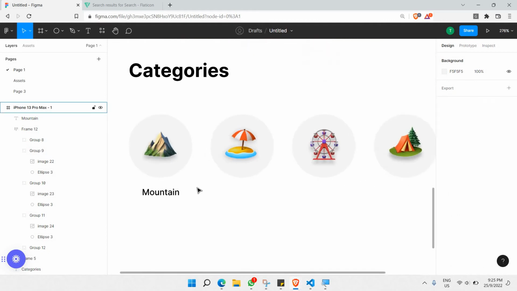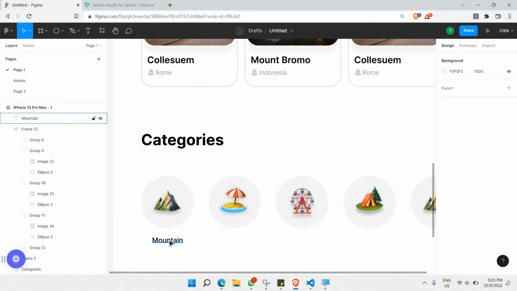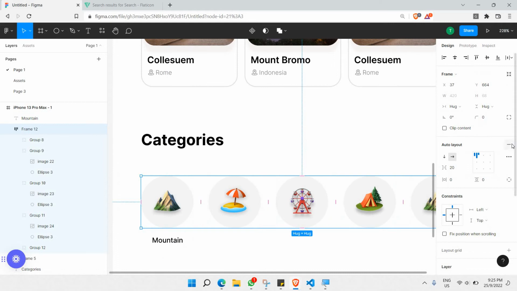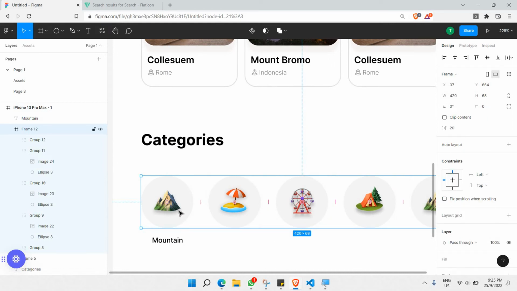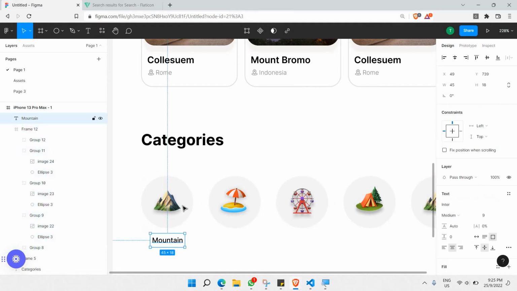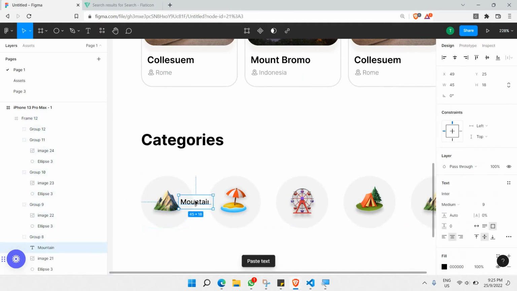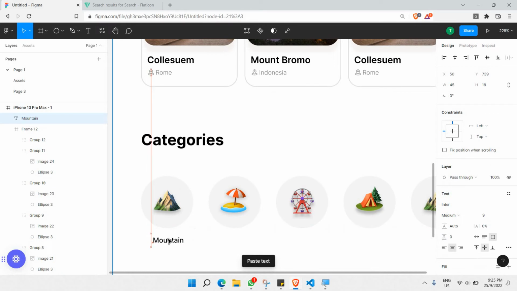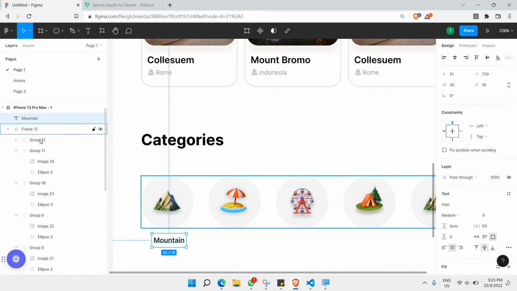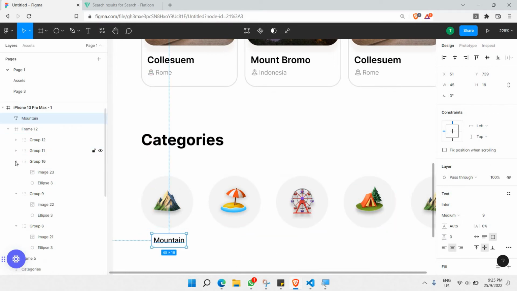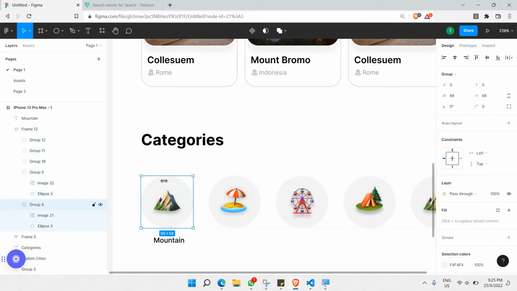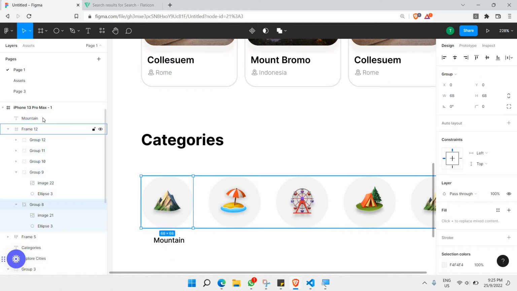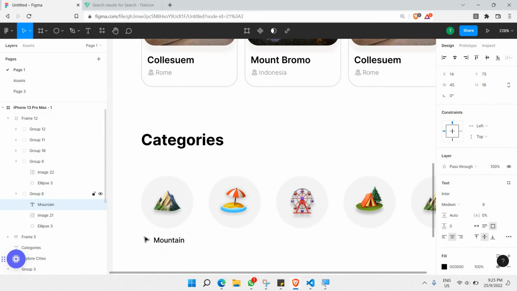So as you can see here, instead of taking all of this, we can actually remove the auto layout, and we can also place this text inside this particular group here, so it comes together with the group like this. And you can also place it something like this, which is group 8. Just take the mountain text and place it inside group 8, and then there you go, you'll be having something like this.